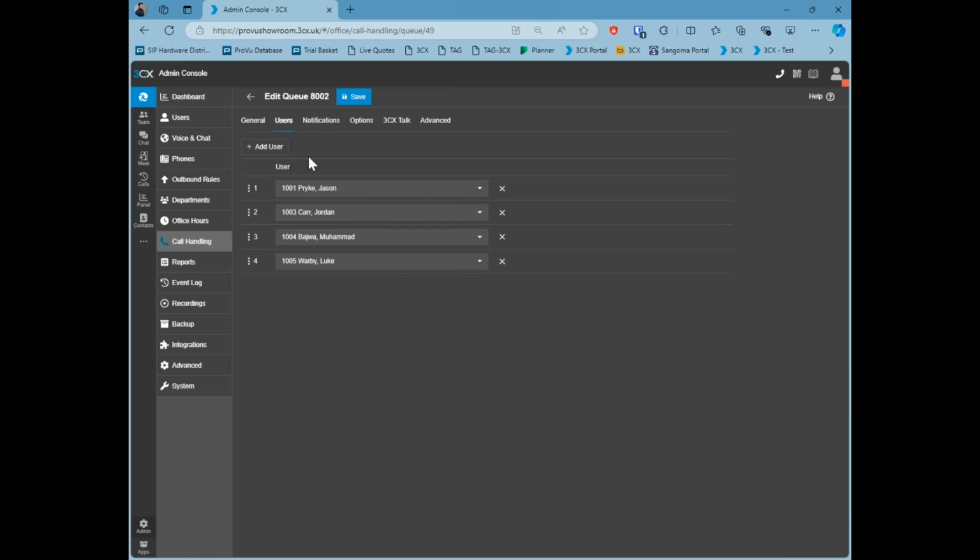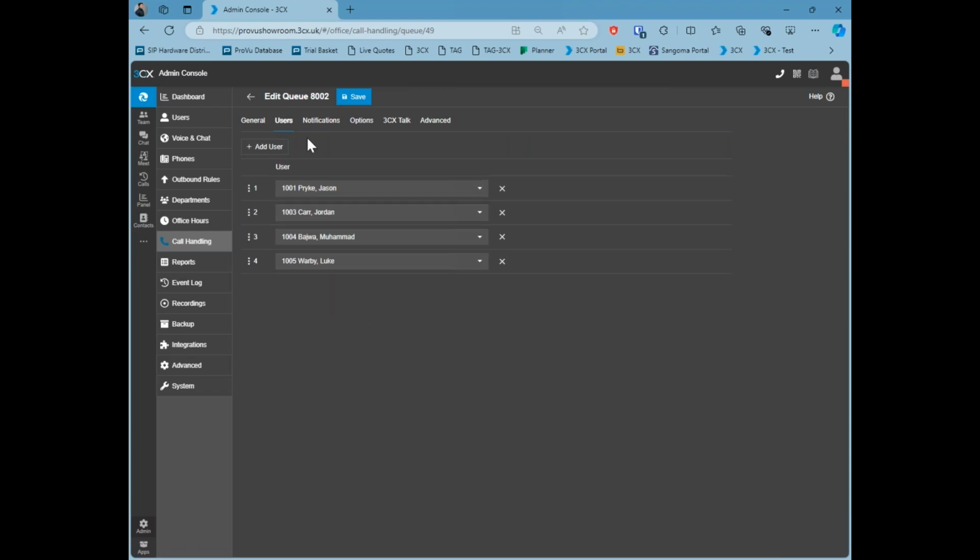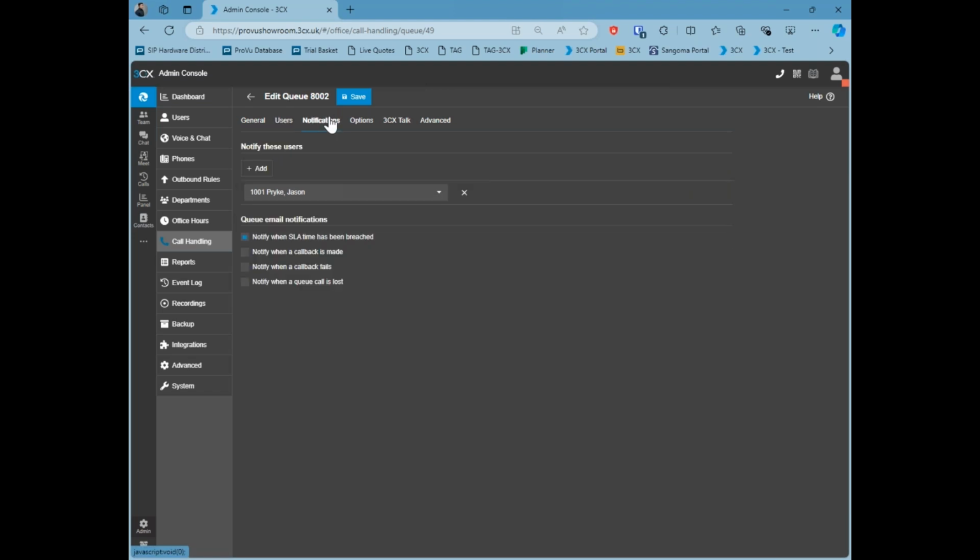For users, it's quite simple. You just add users into the queue. We can see who else we want to add. And it's fairly simple enough. You can drag and drop these around, so if you've got a hunt group, this is going to be the order it will go in. So it's quite simple.